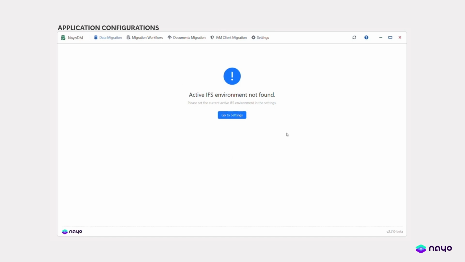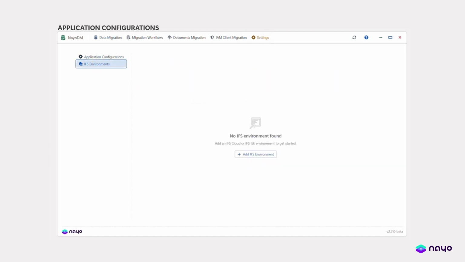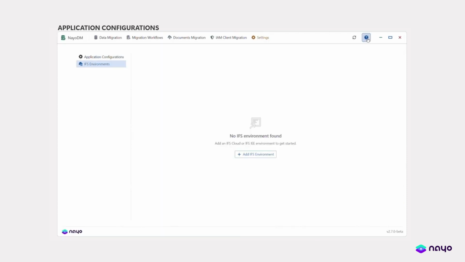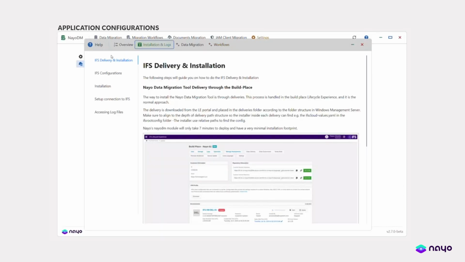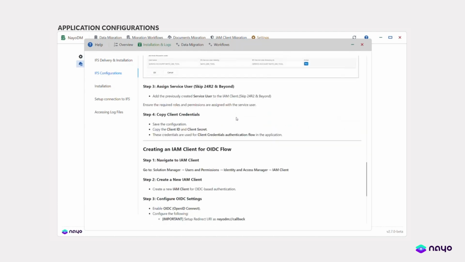If you have just installed your tool, you will see this on your landing page. You can go to Settings, click on IFS Environments, and Add IFS Environment. Here it will ask you details about the environment that you want to connect to. You can also go to the Help Guide, Installation, IFS Configuration, and get the details on where to find this information in IFS.